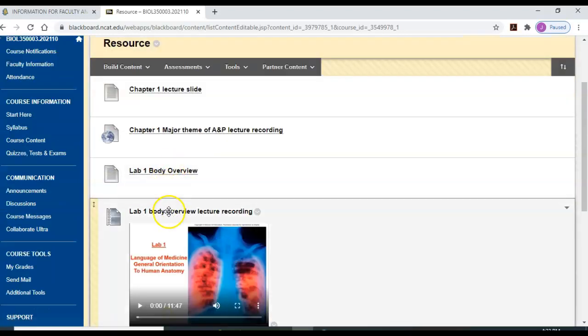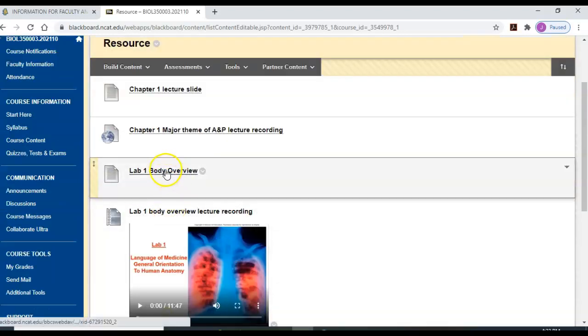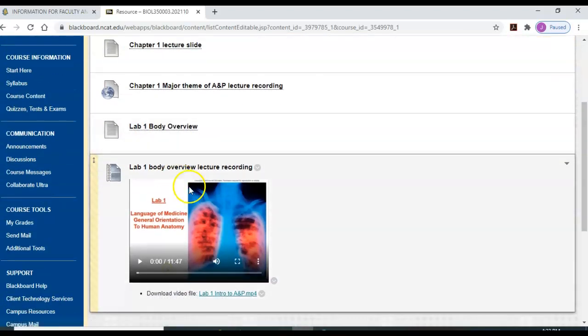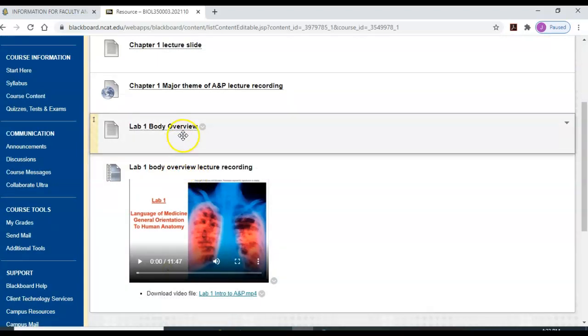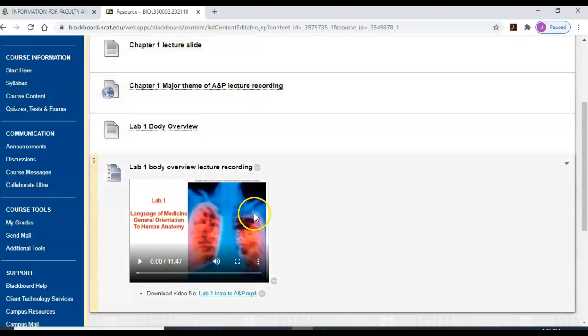You have lab components. Here's a document to show you what you need to know for a lab overview, and here's a lecture recording to explain that document. You are required to self-study those materials this semester.